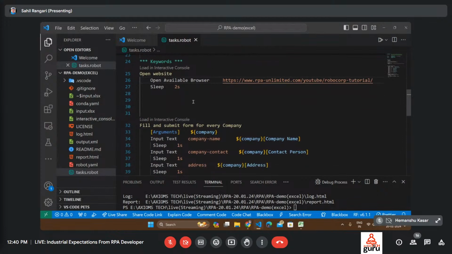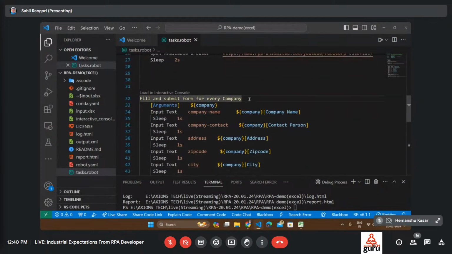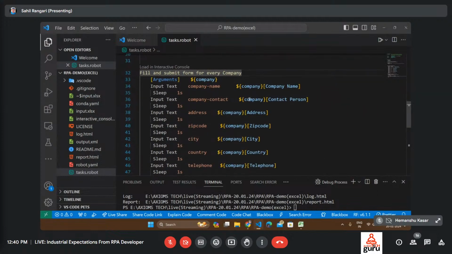After opening the website, I instructed the bot to fill and submit the form for every company. It means I have a number of company details here. For that, I'm taking all the arguments, all the IDs and names, for filling this form. For filling this form, I have the input text also.